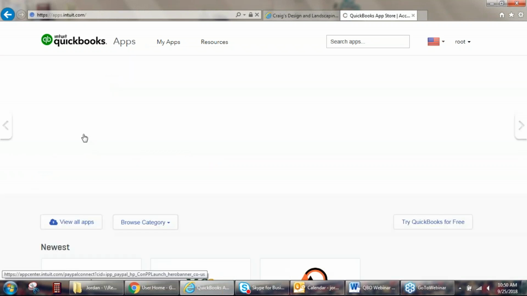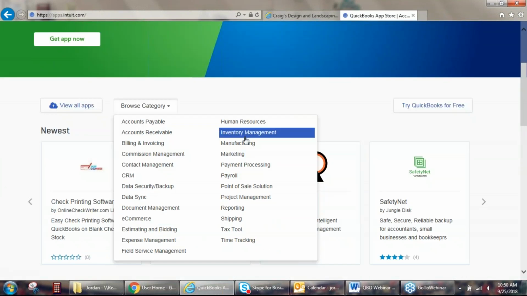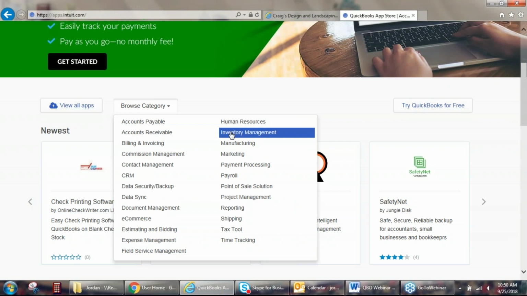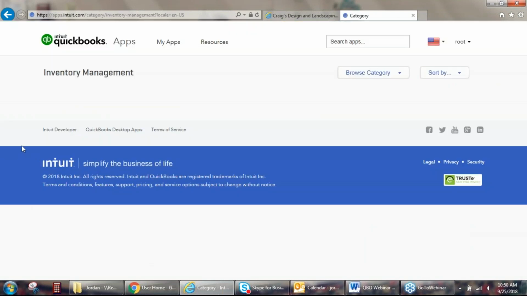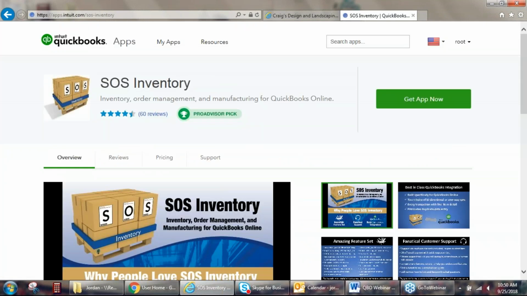So now we will look at SOS Inventory, which we will find under Inventory Management. We have it right here. And with SOS Inventory, you can get sales orders, assemblies, serial inventory, multiple locations, and much more at a much lower cost than traditional inventory tracking systems.